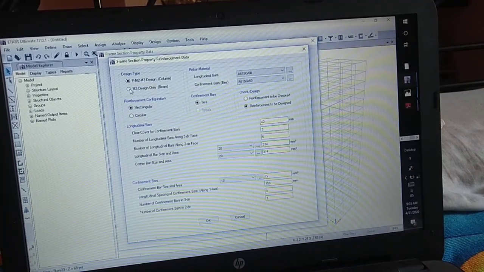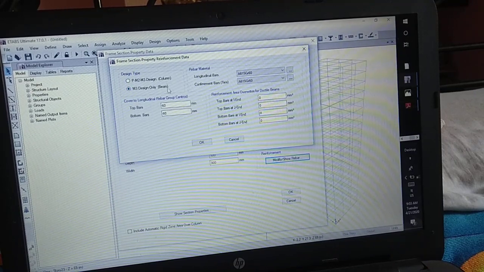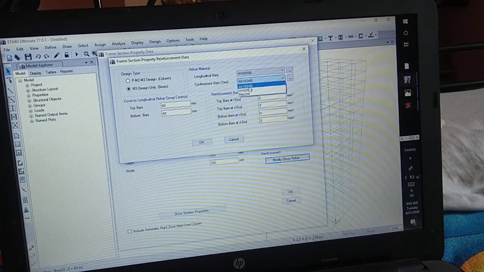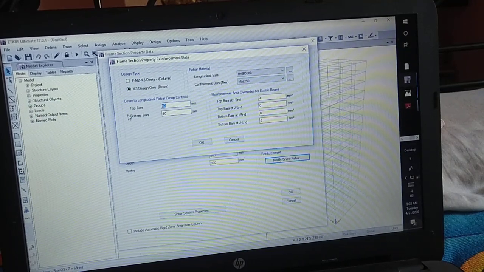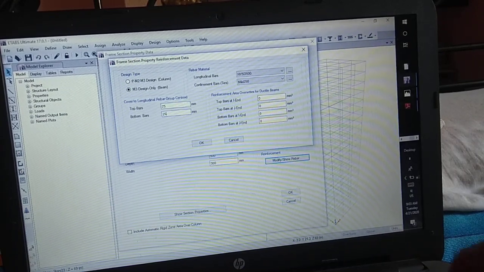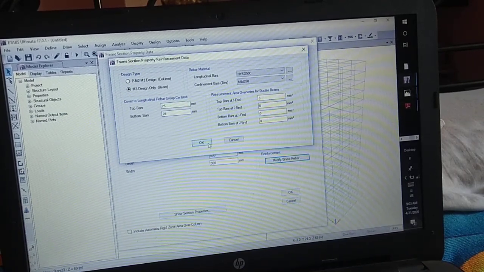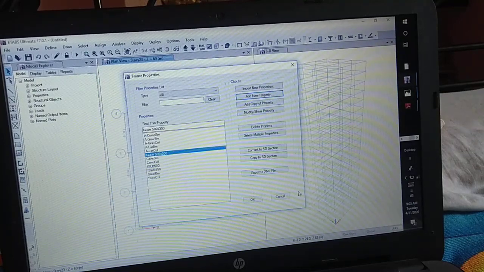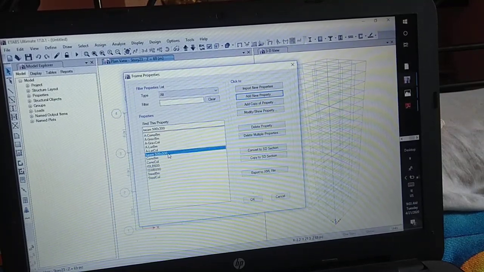Then we are going to design for beam. So beam design, change the material to HYSD 500 which is for longitudinal bars, and for tie bars or confinement mild 250. Then as per IS code, the top and bottom cover is 25 mm for beams. So click on OK. So here is the beam 500 by 300.